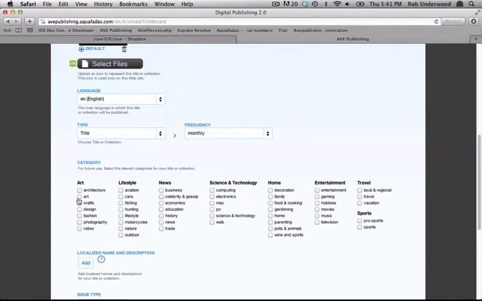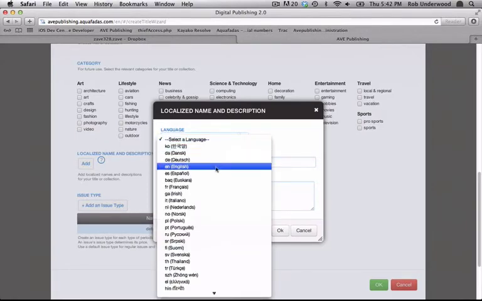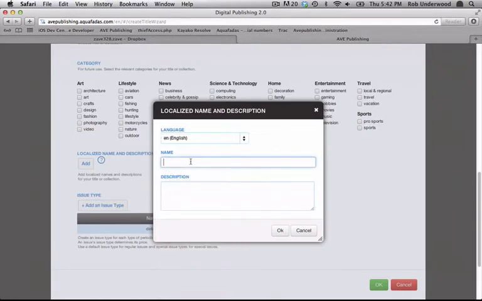I can then pick all the categories that apply to my application. This is for Aquafadas' use and is not the metadata that will eventually be defined for your app through Apple. Next, you can add a localized name and description. Pick the language, type in the name of your app, and the description of your app. It is a good idea to store your app description in a text file since you will need to use it more than once. Click OK when you're done.